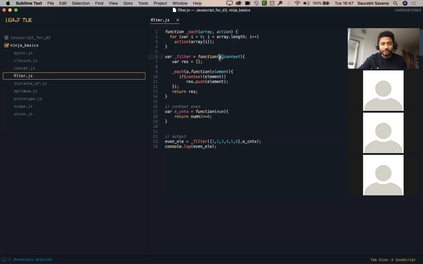So if you see this one, we are passing an array here, and we are passing a function. This entire selected function is passed here. Then we have a result output, which we initialize as an empty array, and then we're iterating using each. What this each does is it takes an array and it takes an action. We are iterating through every value inside the array, and we are passing each value of the array to an action. So what is action?